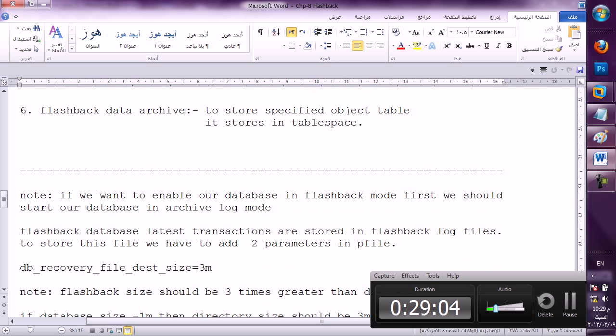See, if we want to enable our database in flashback mode, first we should start our database in archive log mode. Before backup and recovery I will explain what archive log mode is. That's why I told you that before starting the backup recovery chapter, one parameter will be there. If it is in archive log mode, then only we can take the backup and recovery. If it is in no archive log mode, it is in lock mode and open mode. Archive log means just lock and unlock mode, you can say.